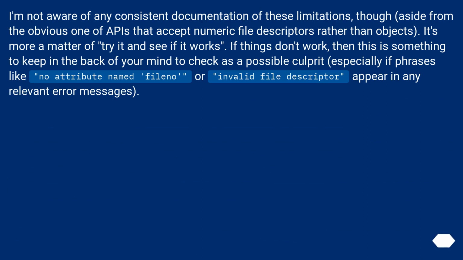I'm not aware of any consistent documentation of these limitations, though, aside from the obvious one of APIs that accept numeric file descriptors rather than objects. It's more a matter of try it and see if it works. If things don't work, then this is something to keep in the back of your mind to check as a possible culprit, especially if phrases like "no attribute named fileno" or "invalid file descriptor" appear in any relevant error messages.